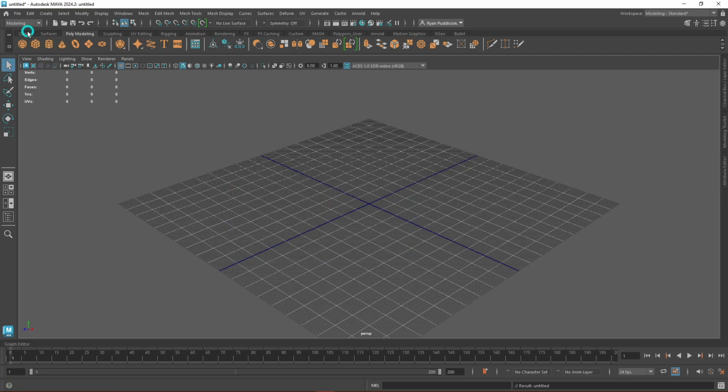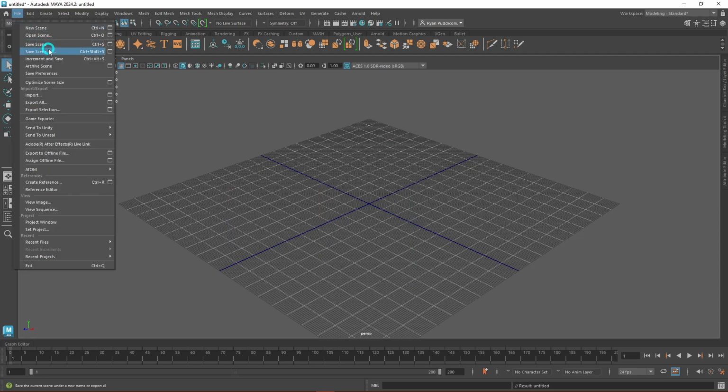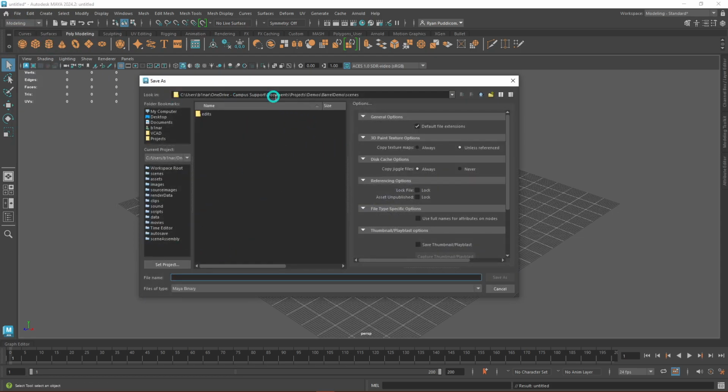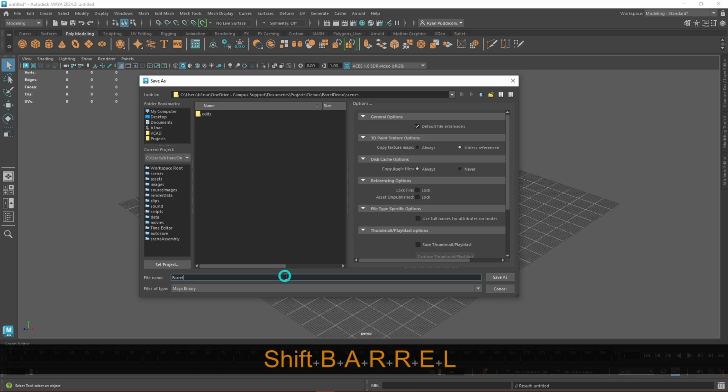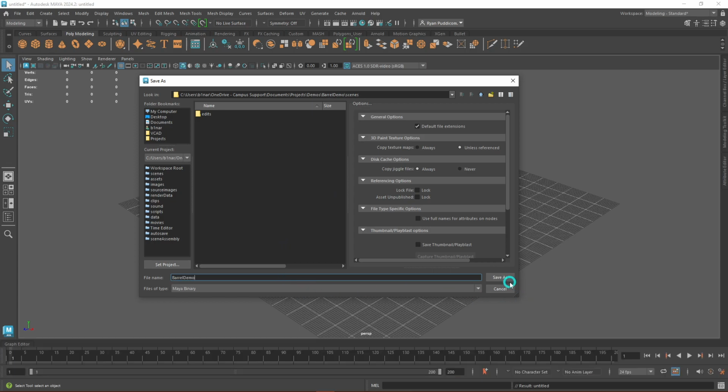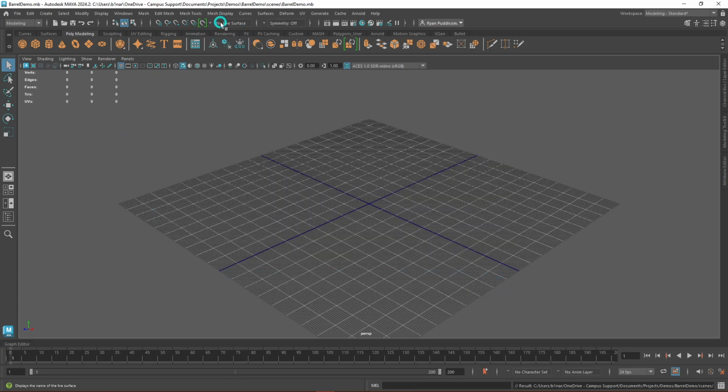And then once you've set your project, you want to save your scene, which will automatically open into your new project folder that you've made and the scenes folder in there. And then we save. You can see at the top here, it will change to display the file path for the new folder that you've created.